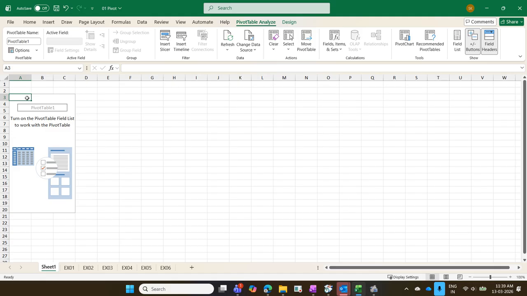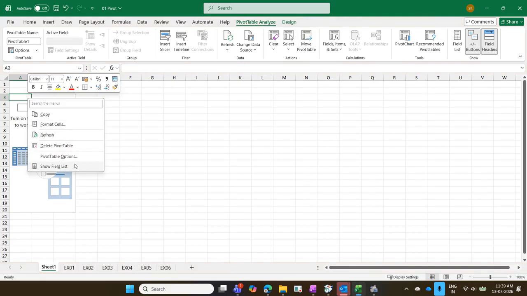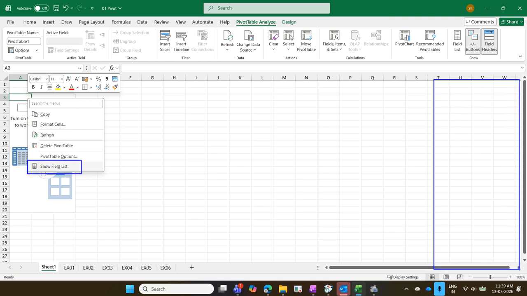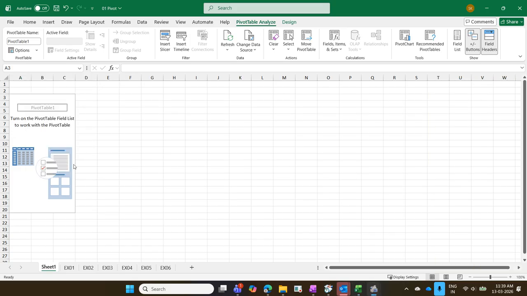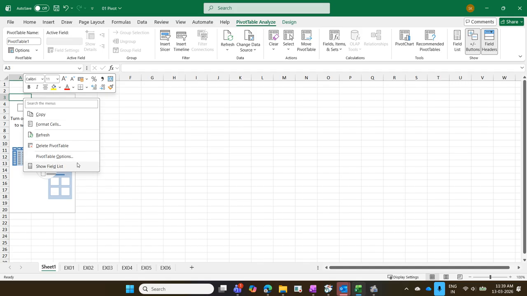Right click, show field list. There is an option called show field list, so that now this field list will appear here. So if you have closed it unknowingly, right click, show field list. Okay.